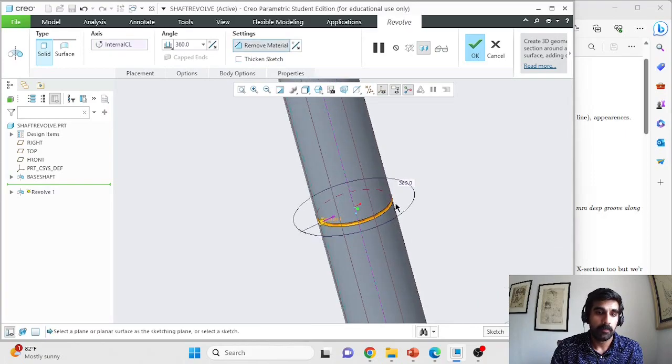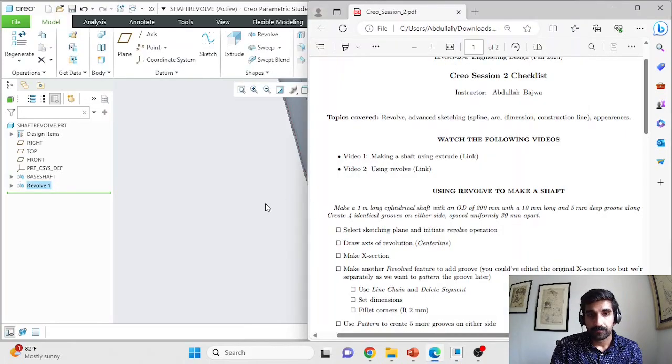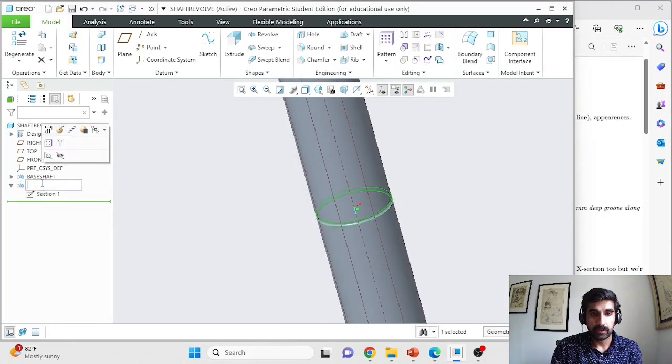But had this not been selected, you can select it from here, and you can see the material has been removed to create the groove that we wanted. And you can call this new feature groove.